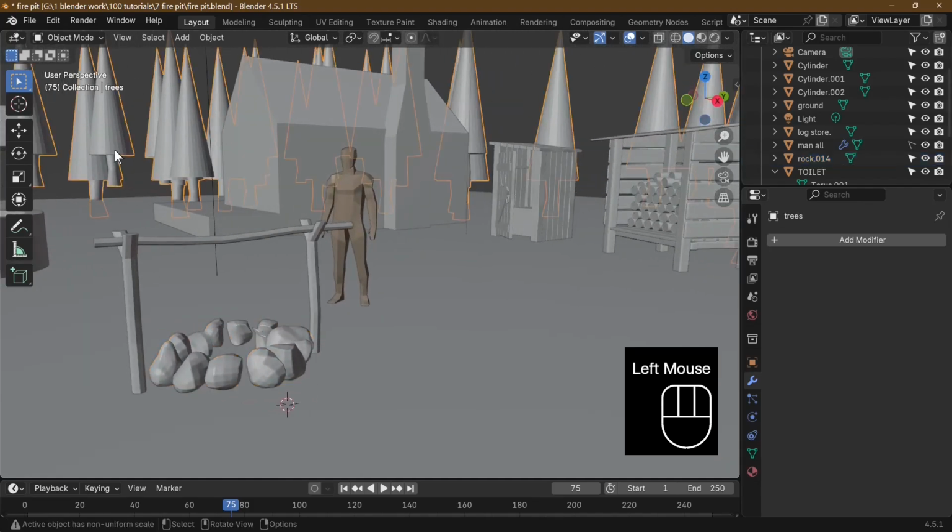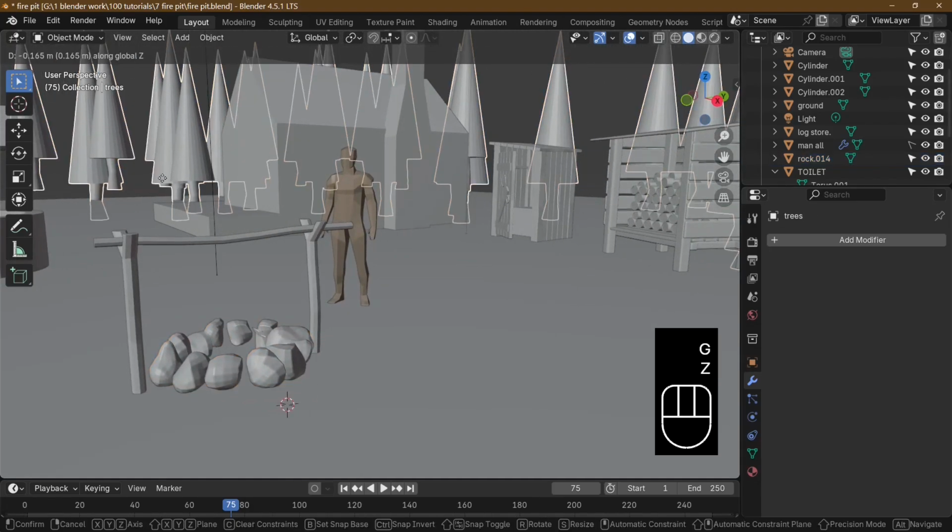And I'm just going to move these trees down a bit because they're up in the air for some reason.